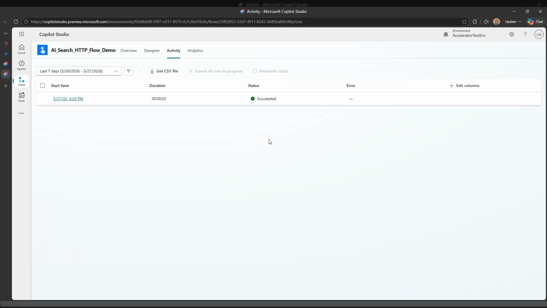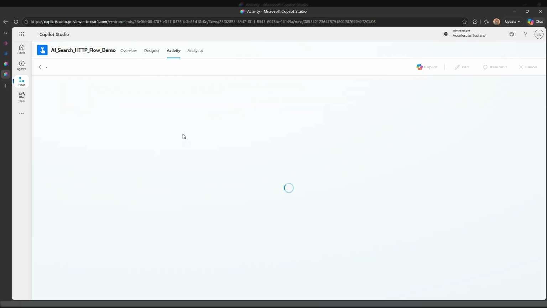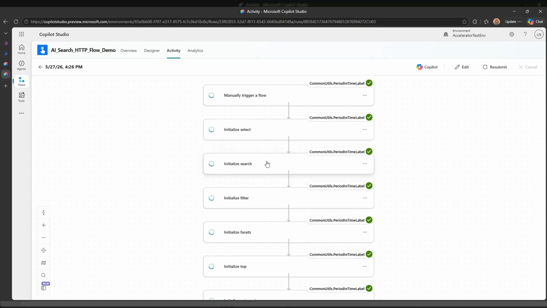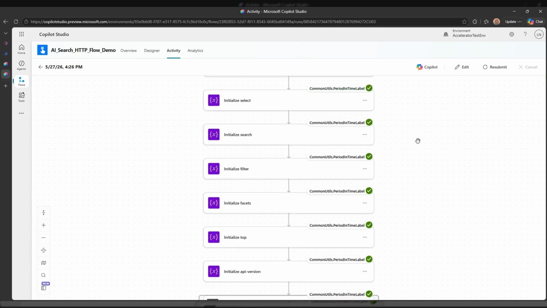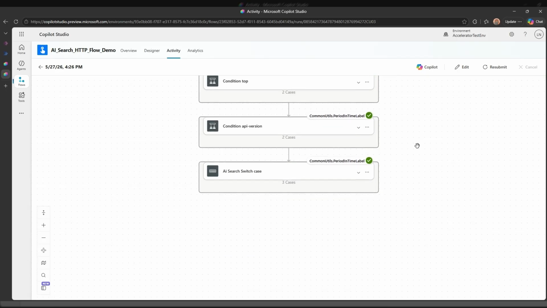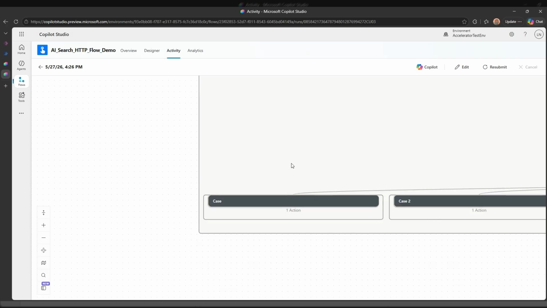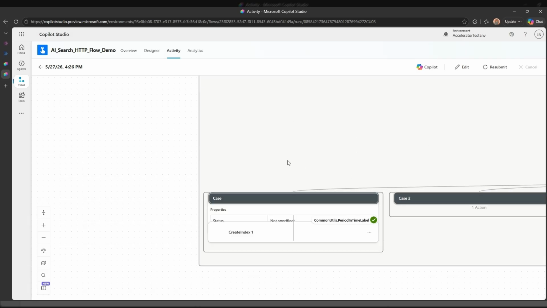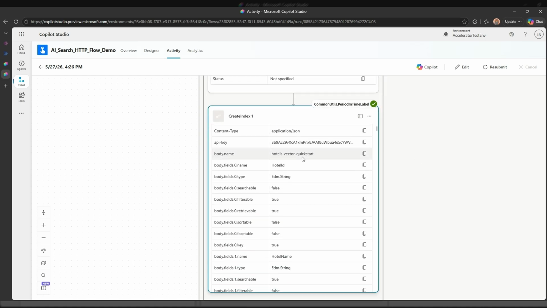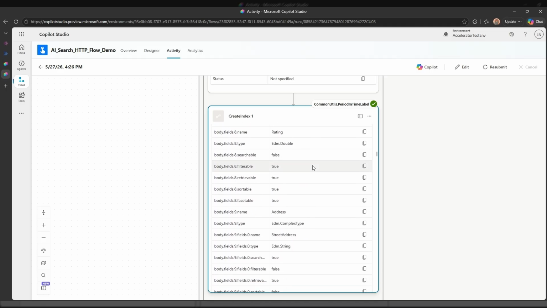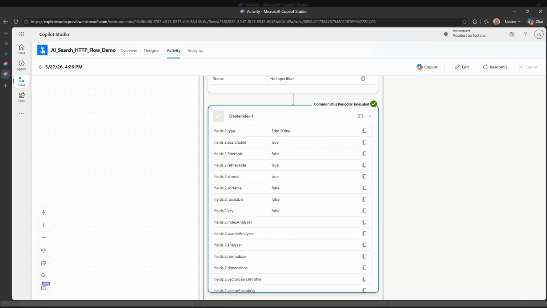It's opening up the flow monitor page. Here is the flow activity or the flow monitor page. So let's go to the activity itself or the run itself. And here it is. We manually triggered the flow. It initialized a bunch of things. It did a couple of things. And then if you look at the case here, create index is the one that was there. So it went ahead and created the index because we asked it to create the index. It has already created the index.